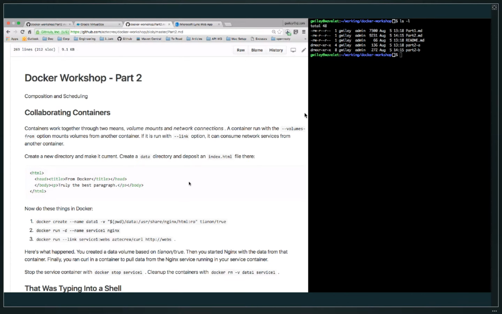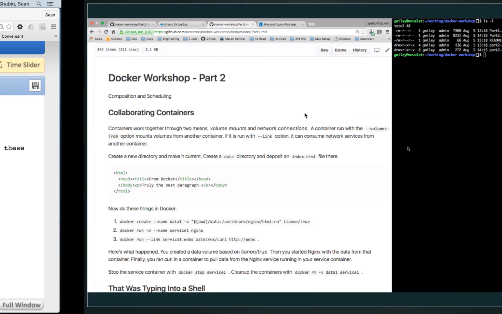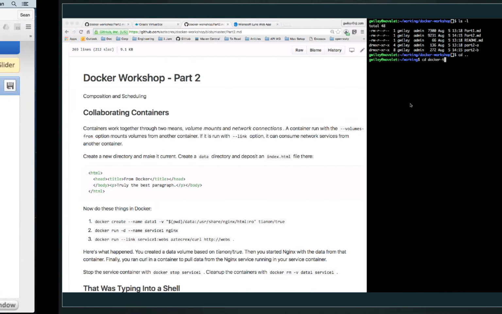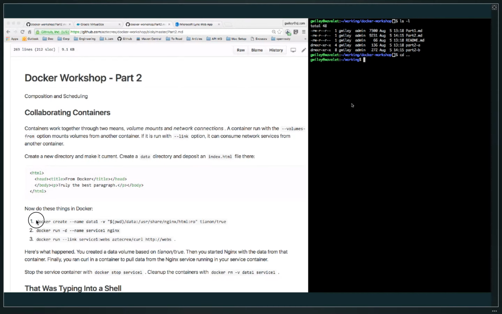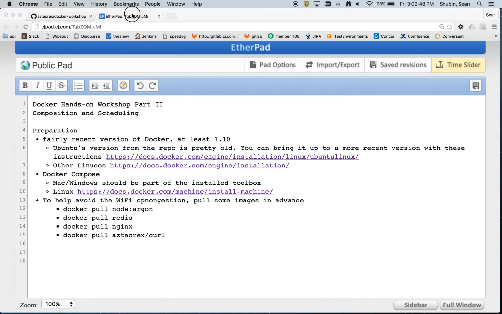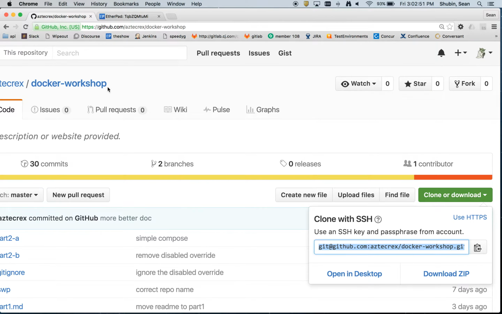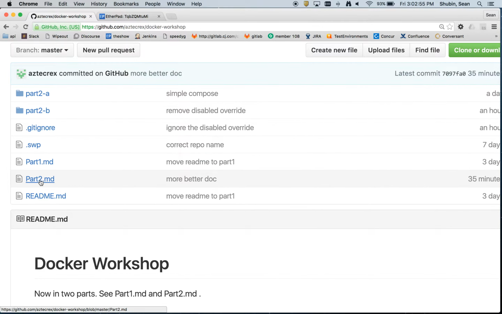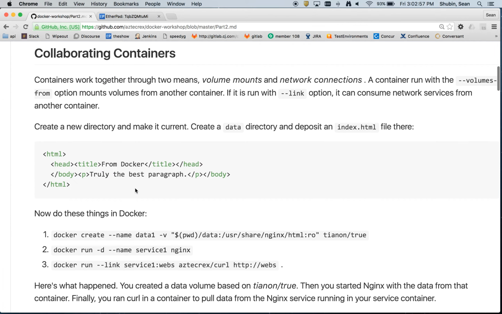So starting with this here, we want to create a new directory and make it your current directory, and then make a new directory called data inside of it. I'm going to go ahead and type along with myself here. Okay. I'm going to make a directory called data. And then inside that data directory, we should put an HTML file.